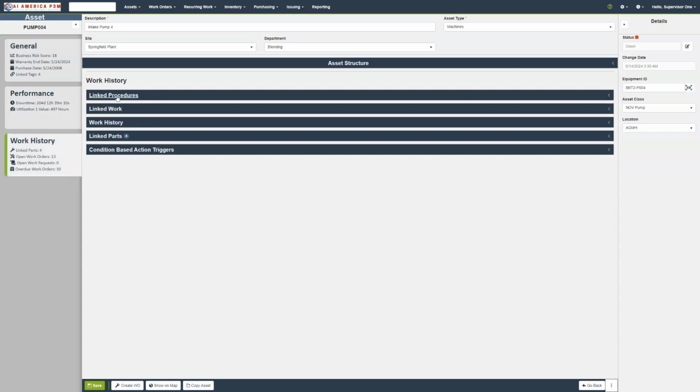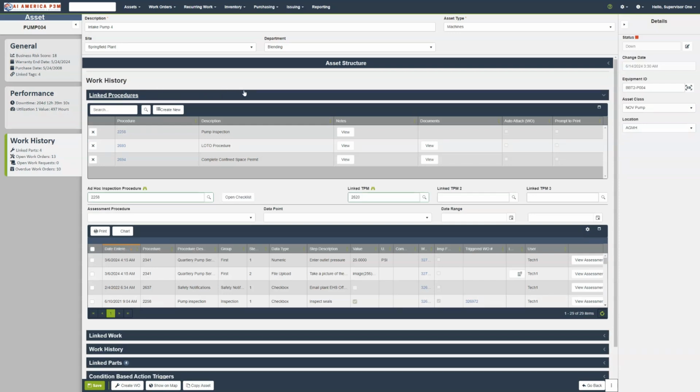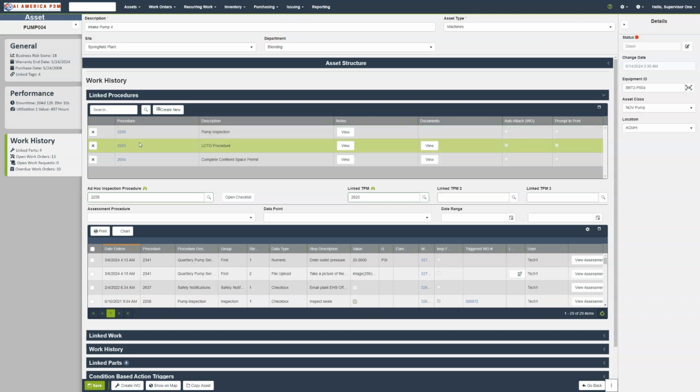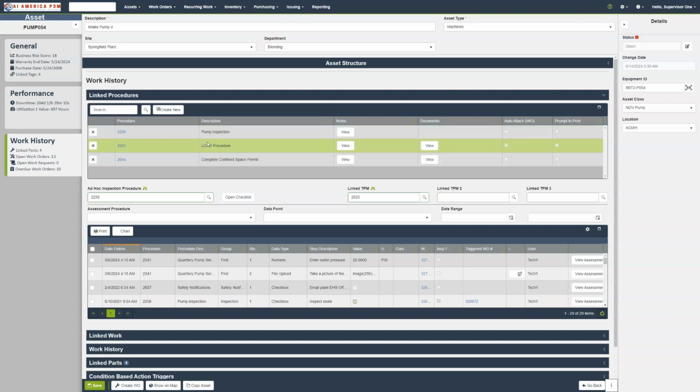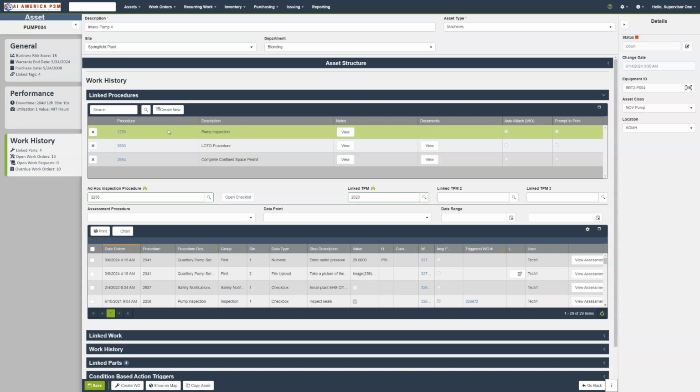Lastly, we have the work history. Under work history, we can see all the linked procedures. As you can see, we have 3 procedures here with their ID and description. For example, this one is for pump inspection, and this third one is for complete compliance specs. If you want to view the notes, we can view the notes through here. We can also see the linked TPM and so on.